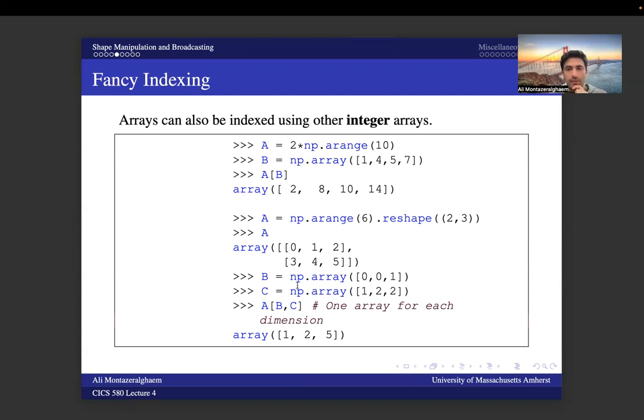So if we want to access the first row and the second column, right? We can have two integer arrays. For example, here B, which is a one-dimensional array, 0, 0, 1, and C as the columns that we want, 1, 2, 2, and then pass B as the rows and C as the columns.